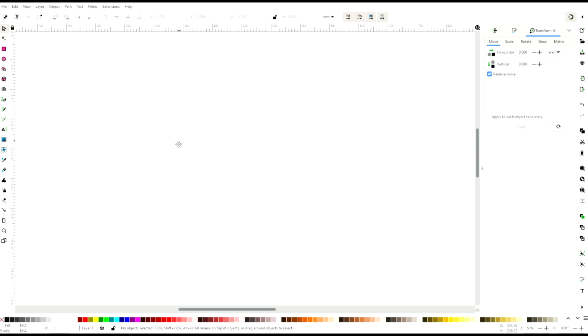You can then close the window and zoom into the page a bit by holding down Ctrl and using your mouse wheel to zoom in and out. Now we're ready to start designing the case.